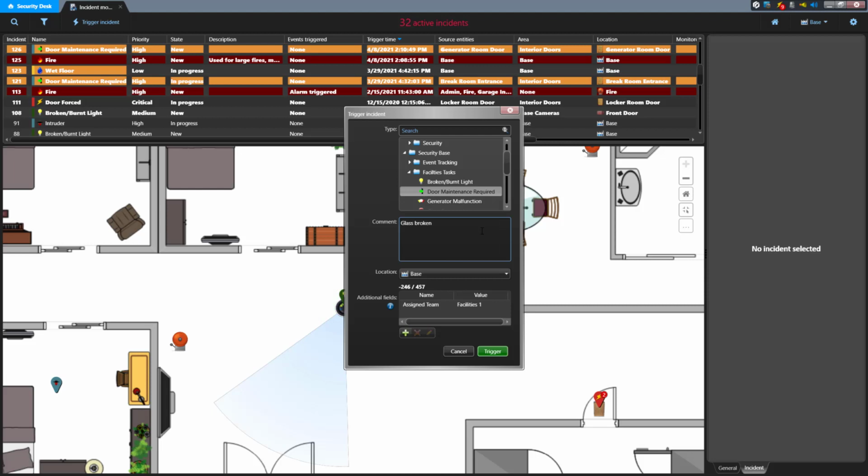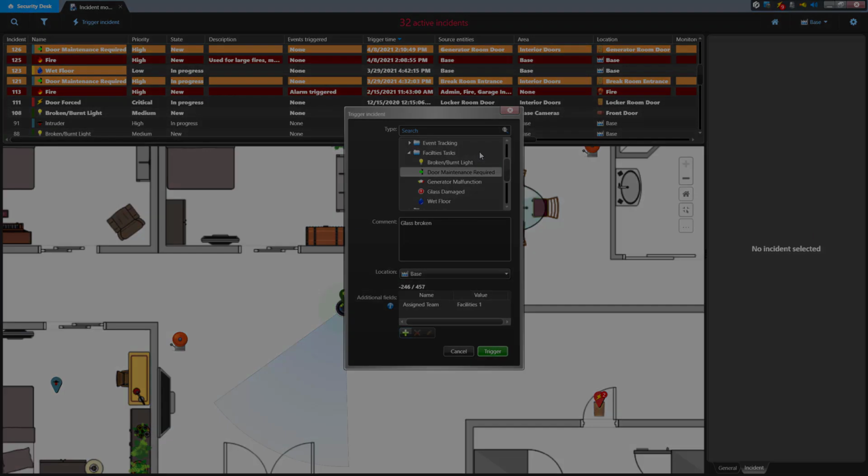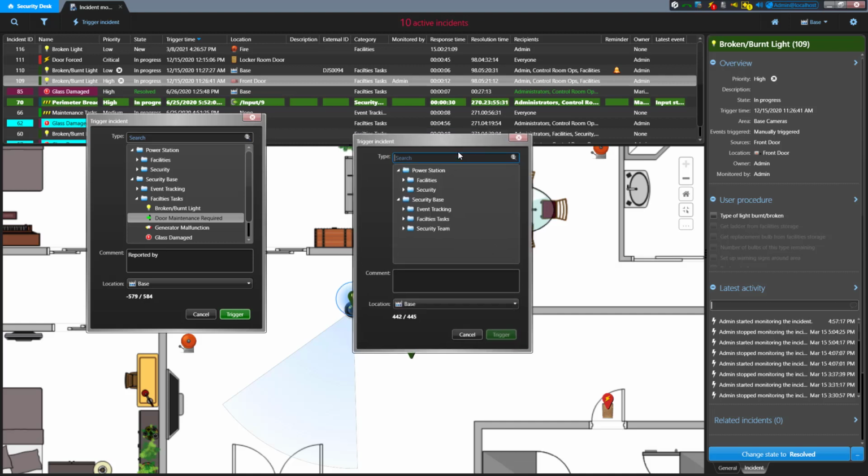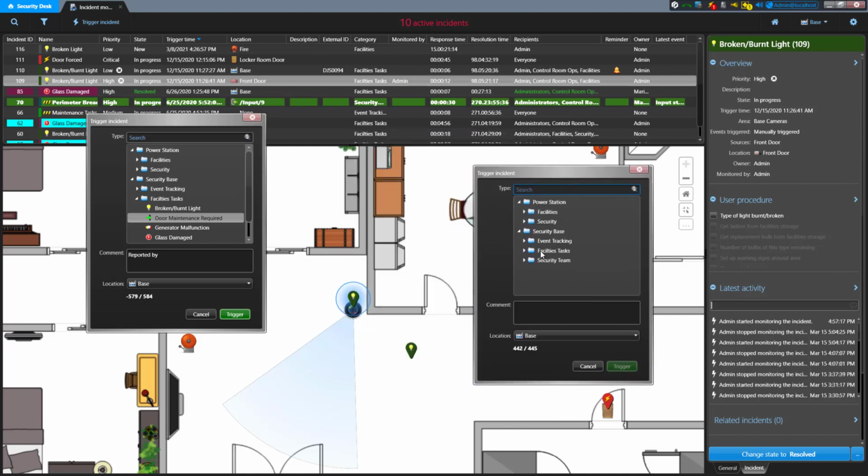The only incidents that will show up in this list are the ones that have the manual trigger option enabled to keep it from being cluttered and hard to find the incident that you're looking for. Additionally, if a category doesn't have any manually triggerable incidents in it, the category will be hidden as well. If you need to manually trigger another incident while working on the details of the first one you triggered, you can have multiple manual trigger windows open.